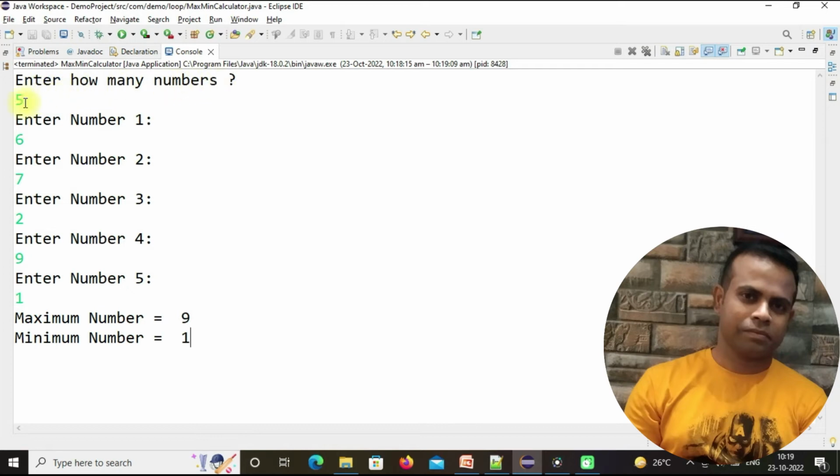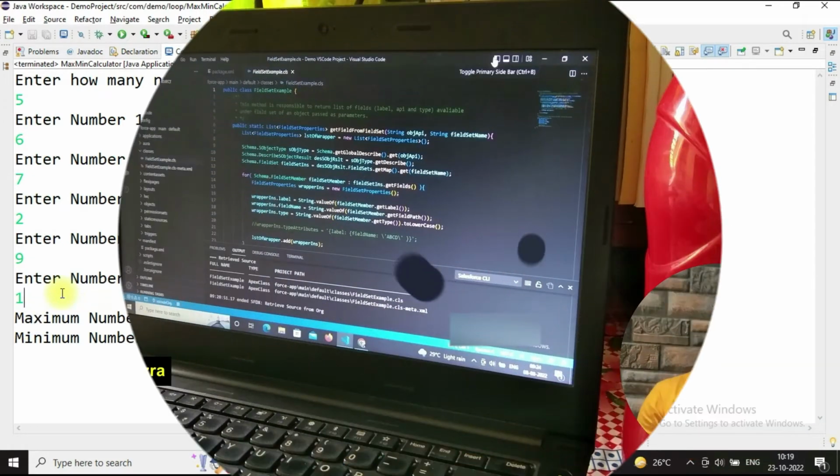First I enter how many numbers, 5. Then the system asks that many times for a number, like 1 2 3 4 5. So I put everything in, and from this set of numbers you can understand this is our maximum number. So it gives me the statement: maximum number is equal to 9.